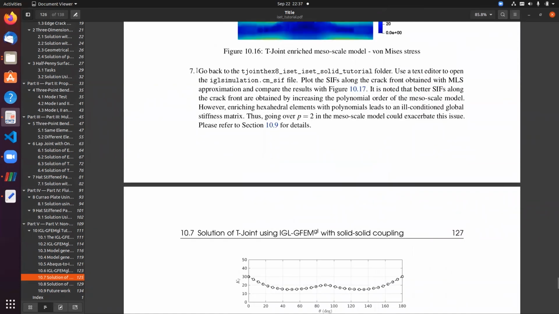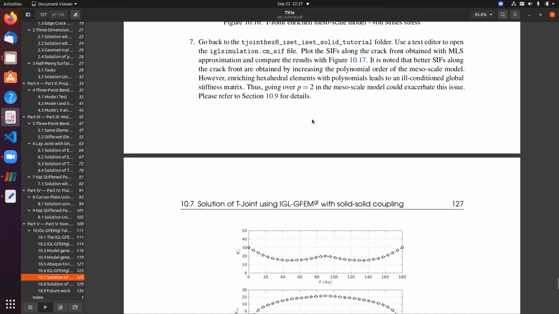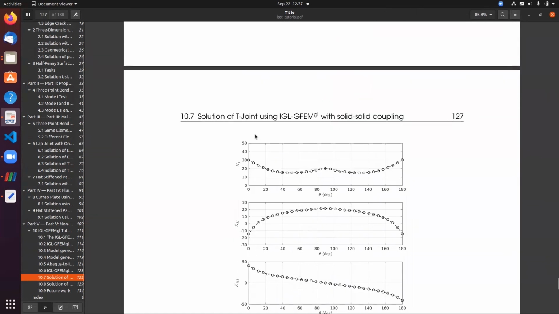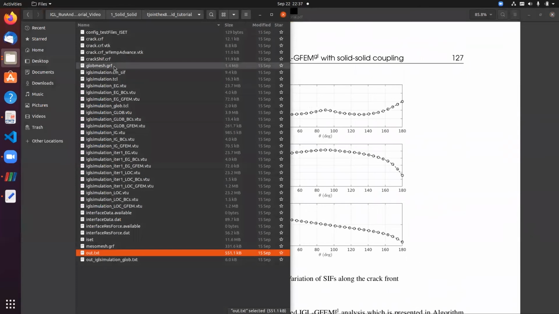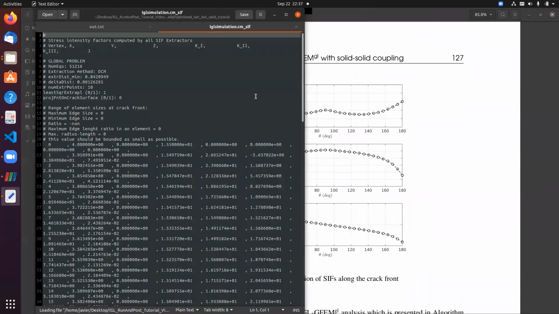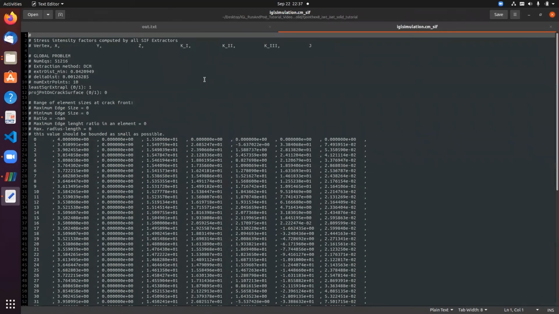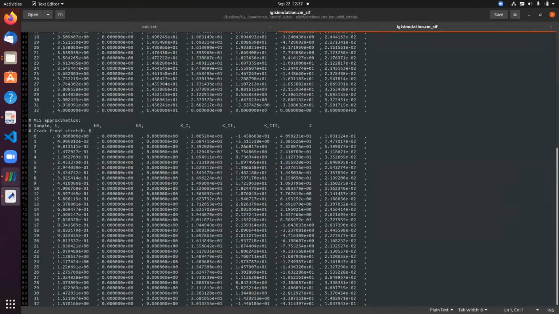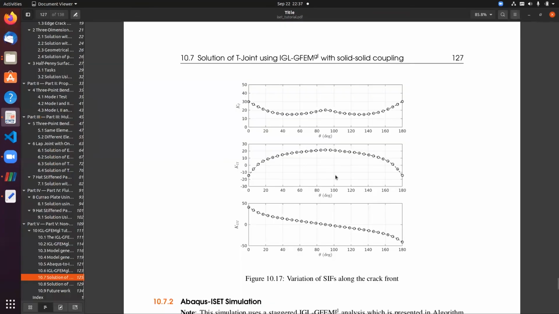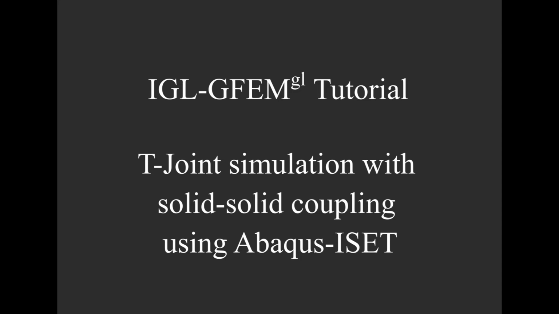Finally, if you follow again all these instructions, which is basically telling you to plot the stress intensity factors along the crack front, you should get these plots. And the stress intensity factors are located in this file. So you will have to plot K1, K2, and K3 in the y coordinate and the angle with respect to the center of the crack in the x-axis. And you should get a plot similar to this. And in this way, you can check if your simulation is correct.